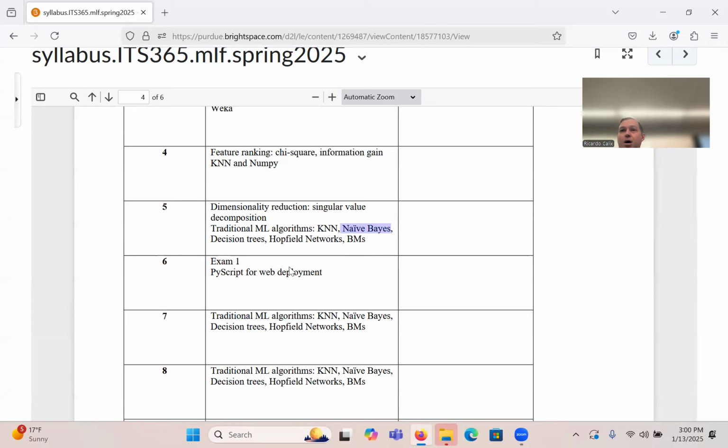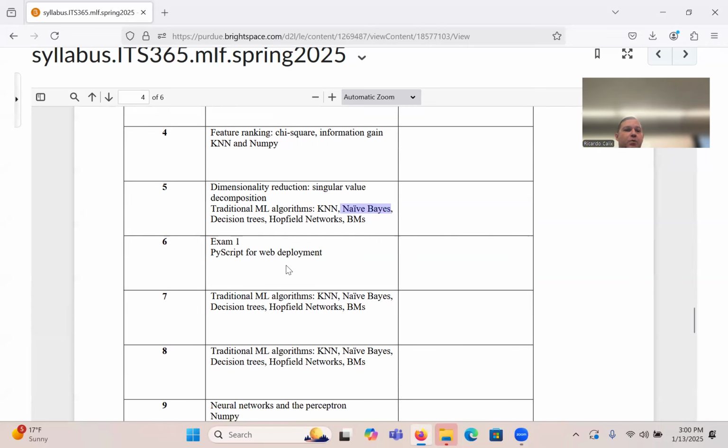Make sense? All right. After that, we'll learn a tool in HTML called PyScript. PyScript is a way that we can put Python code in an HTML website. That's useful because it allows you to deploy a machine learning algorithm to your website. Do you see what I'm saying? So we'll do this twice. The idea here is how to deploy your machine learning algorithms.